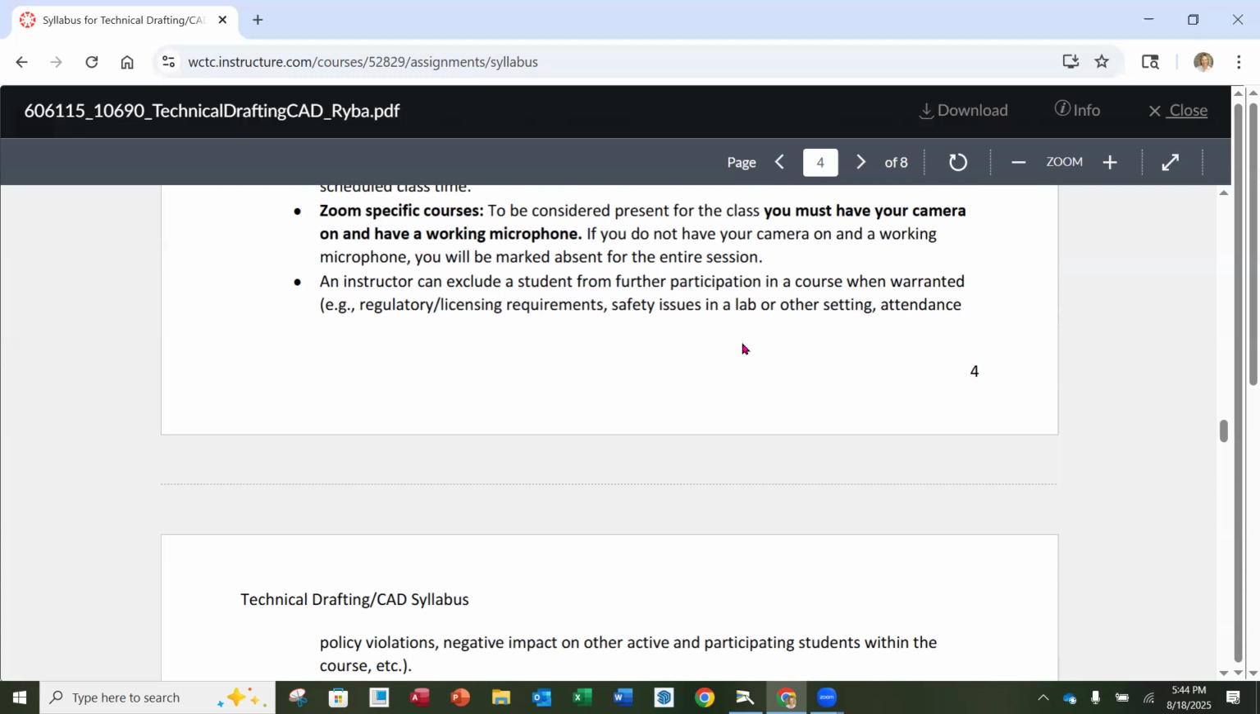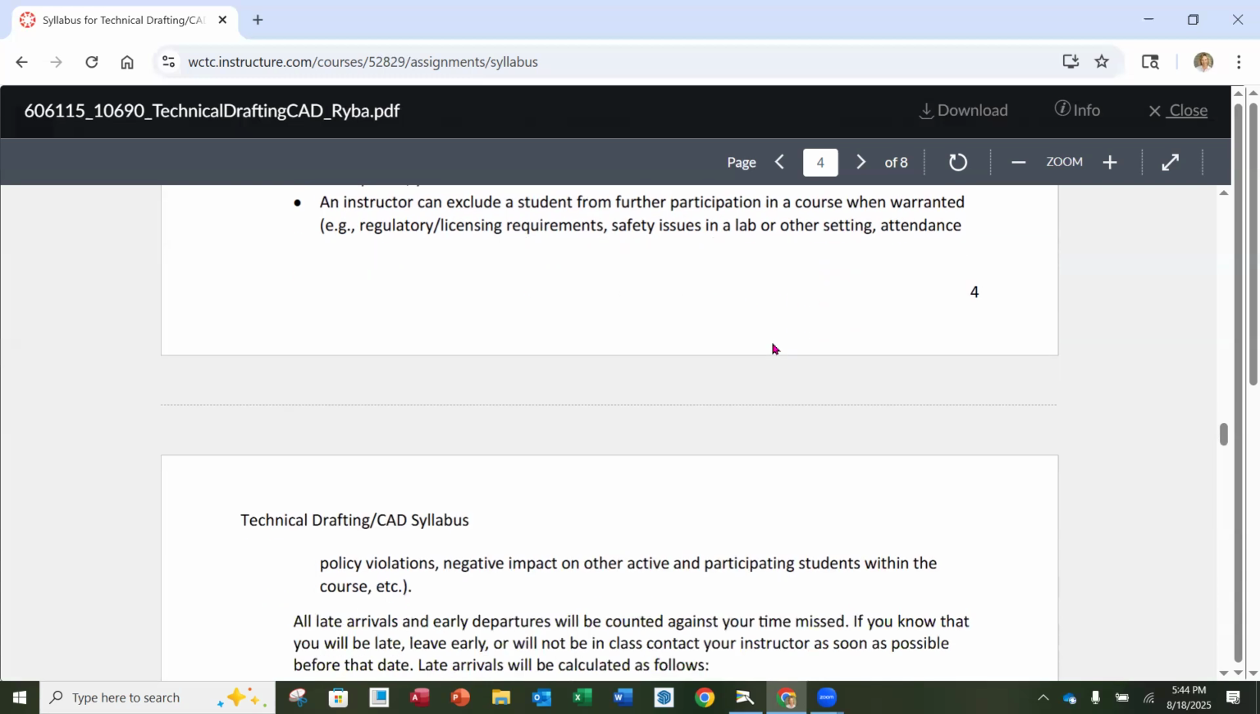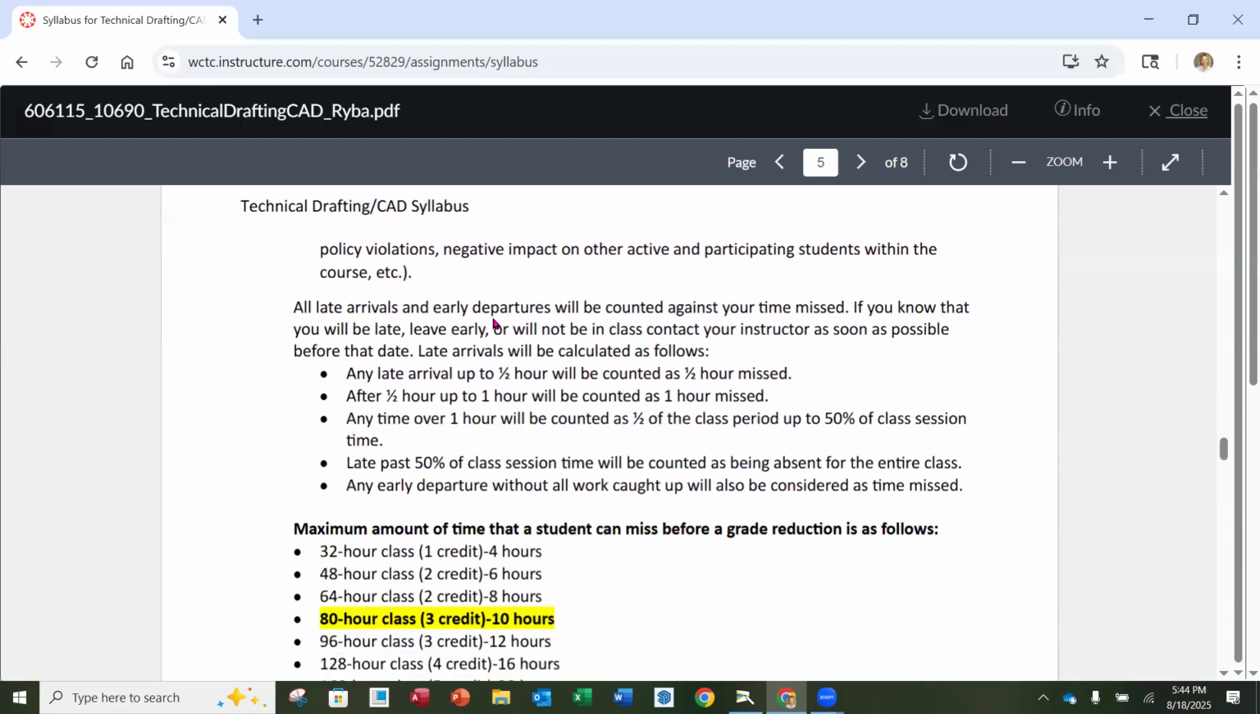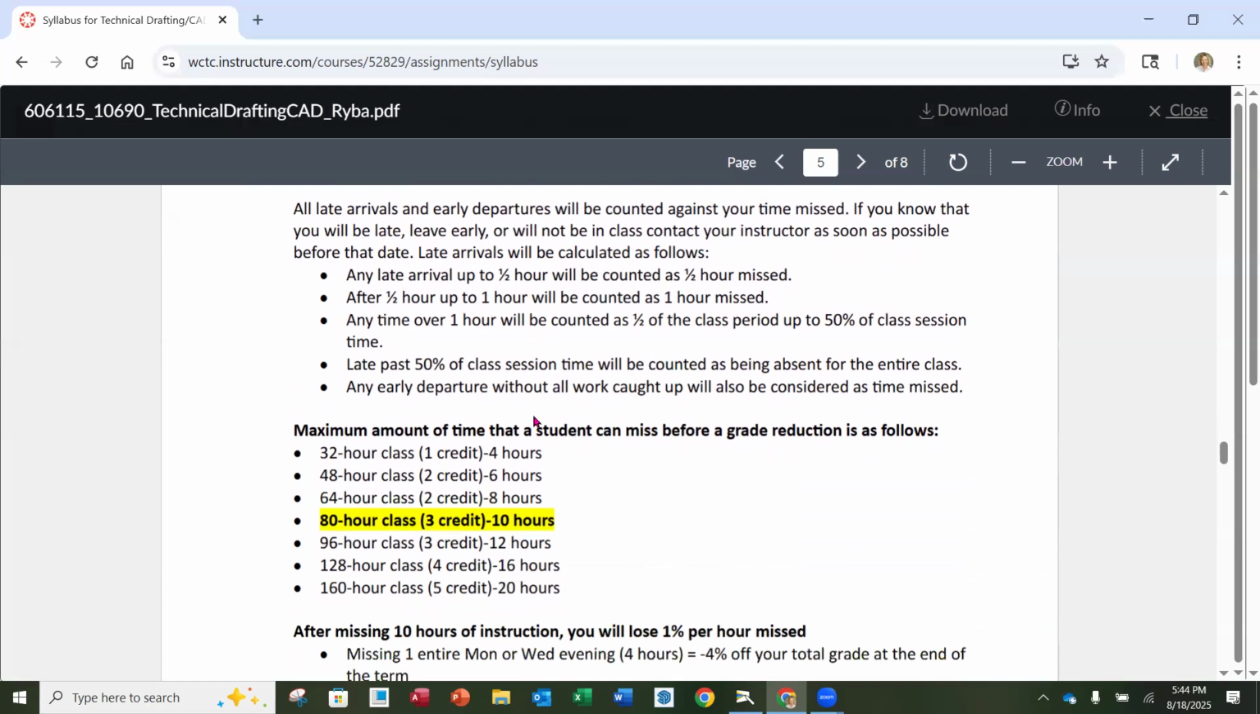An instructor can exclude a student from further participation in a course when warranted. Okay. Now, a lot of these things don't apply to us, but usually the attendance policy does. There are a lot of details here. If you arrive late to class, for instance, a half hour late, you will be counted for a half hour missed. But if it's anything before 30 minutes, you get counted for the entire time you're there.